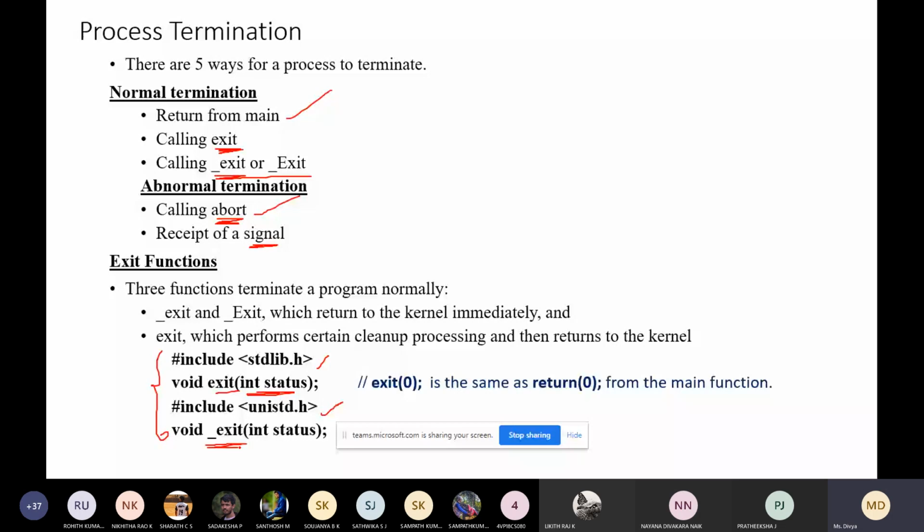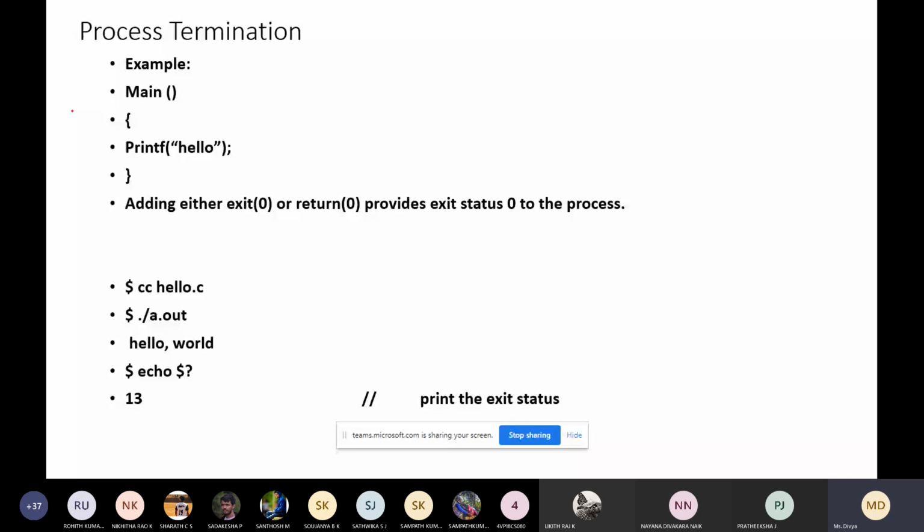Okay, you can see here, this is a simple program. Here we don't have any exit or return. If you write simply this much, it will not terminate the program. It will not terminate the process. So if you want to terminate the process, you have to add return 0 or exit 0 somewhere here.